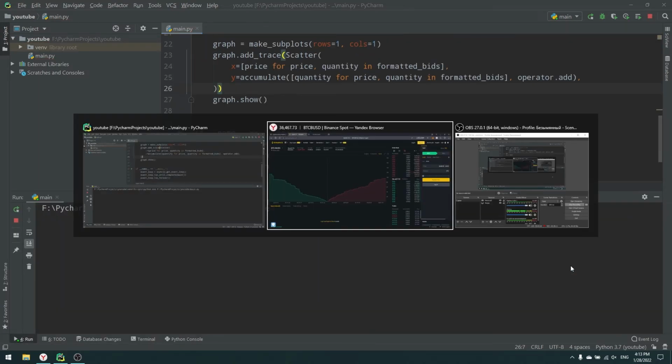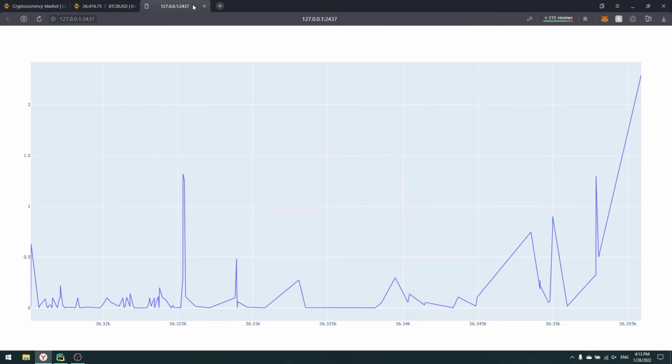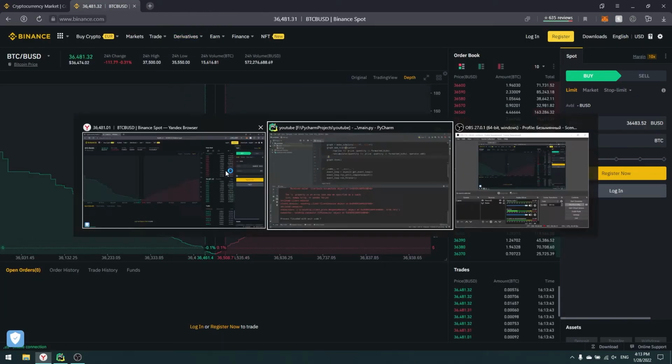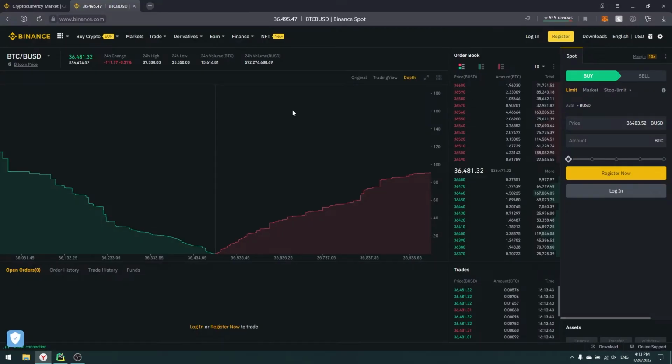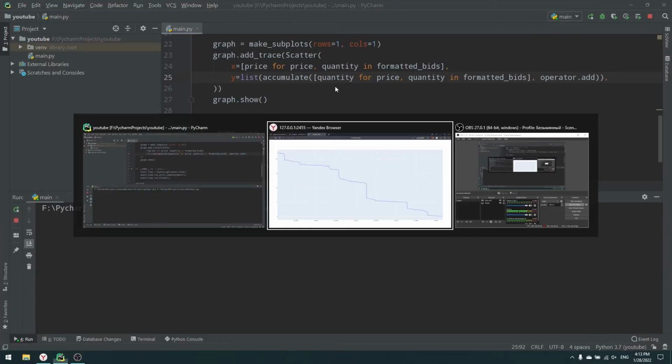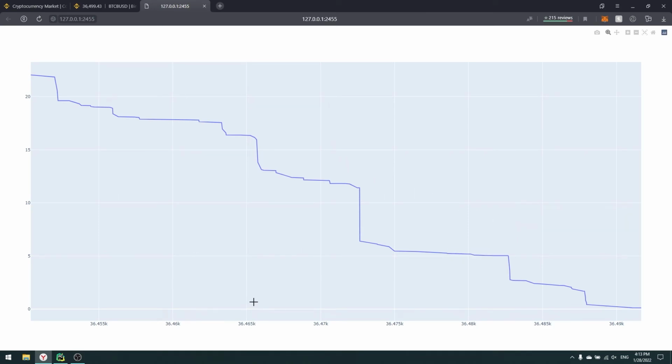And right now let's run our code once again, and we will see if everything is alright. Yeah, the only thing that we need to do right now is use list here, because Plotly does not accept iterators, and accumulate returns an iterator. So we need to convert it to the list. And as you can see right now, it's much better because that is really our diagram.